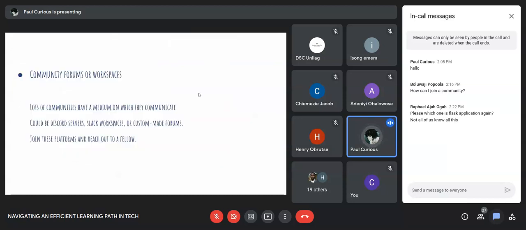So you could also find information on community forums or workspaces. GDSC has one. They have a Slack workspace. There's also a WhatsApp group chat. So if you join the GDSC, you get to meet with a lot of people who've had experience, people who are there where you are looking to be. There are people who are there already that you can reach out to and ask them what their experience was like. Ask them to recommend resources to you.